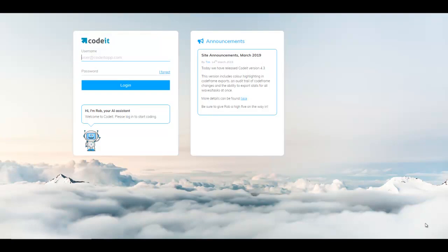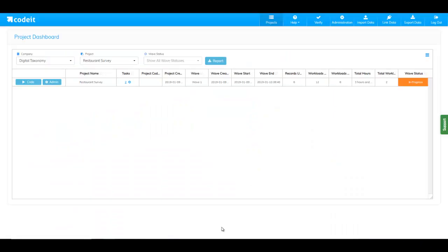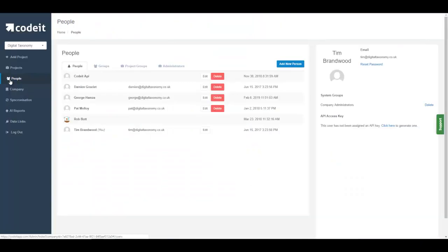So this video is aimed at developers who are interested in integrating their own in-house systems with Codeit so that text data from these systems can be categorized and tagged. To get started, you'll need an authentication token to communicate with the Codeit API. So within the admin section, you can click a user to view their API key, or you can click the link to create one and copy it to the clipboard.